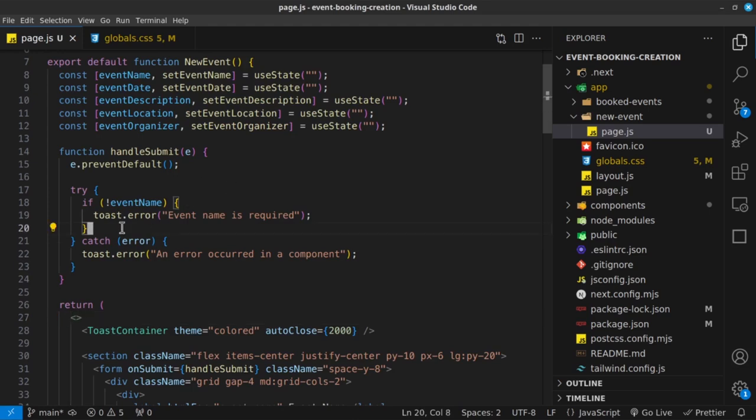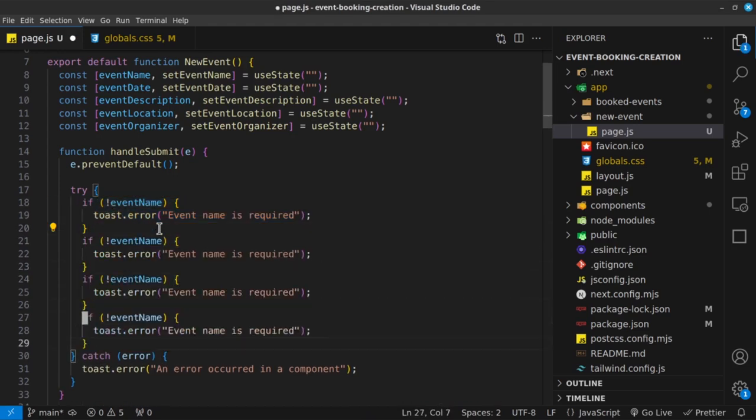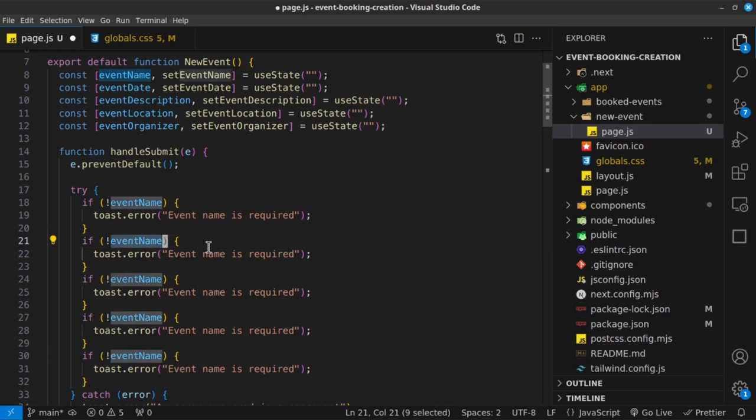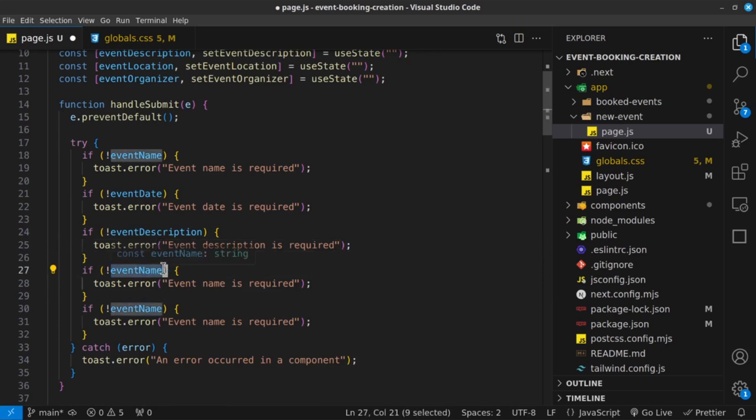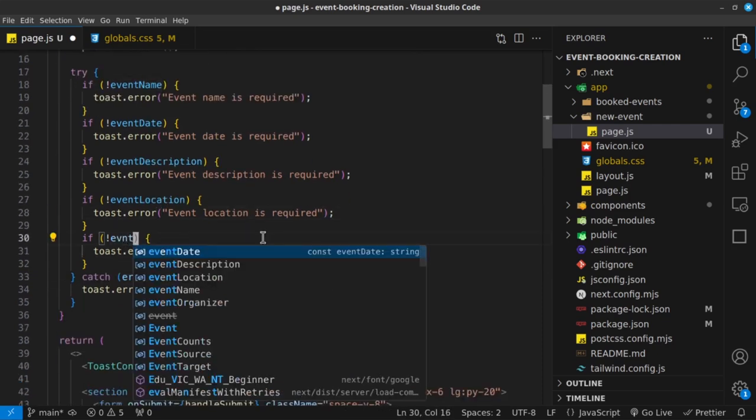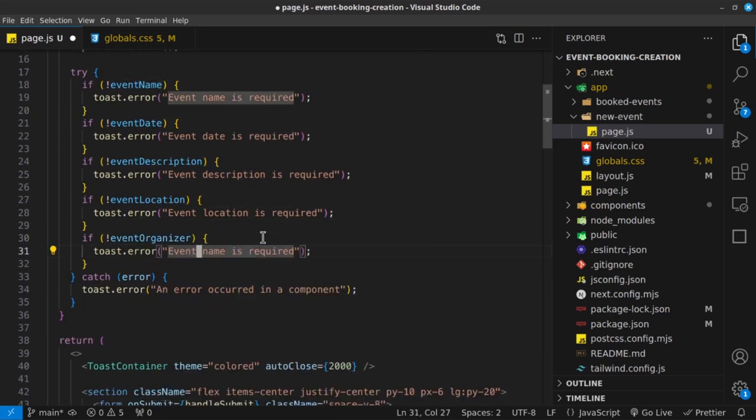Now we have done that for the event name, so we need to go into the event date. So let's just copy this, and then let's space it: 1, 2, 3, and 4. So this is event date, and this is going to say event date is required, and then event description, and event description is required. And then this is event location, and event location is required, and then event organizer, and event organizer is required.